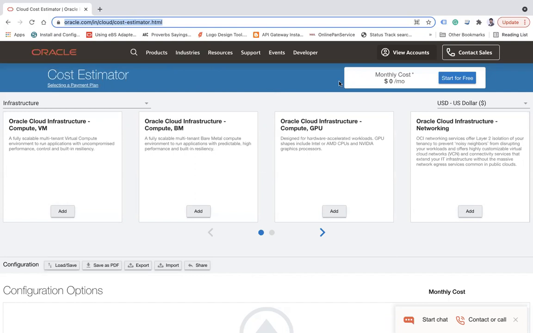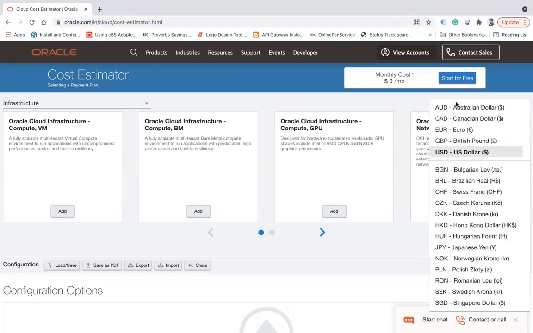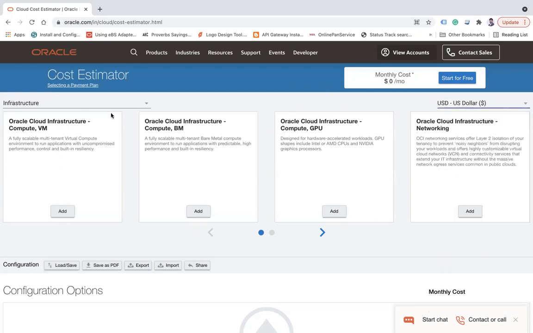You can see a couple of things here. If you want to view the pricing in dollars, by default it is US dollar. You can see the pricing in different currencies like Euro, Canadian dollar, Australian, Swiss, Danish, Hong Kong dollars, whatever currency you would like to pick, you can pick it from this drop down. INR is not there, but you can get the pricing in US dollar, which is the default one. And here you see selecting a payment plan. Let's leave it for the time being.